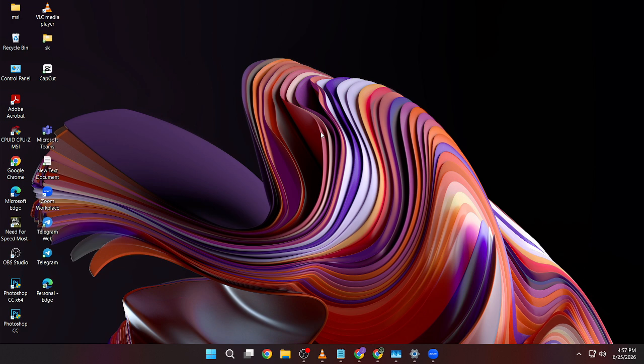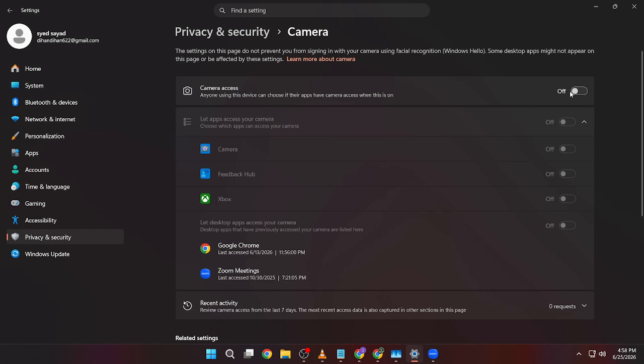If you're using an external webcam, make sure it's properly connected to your computer. Try unplugging and reconnecting the camera or switching to a different USB port. Open your computer's privacy settings and make sure Zoom has permission to access your camera. Without the correct permissions, Zoom won't be able to display video.